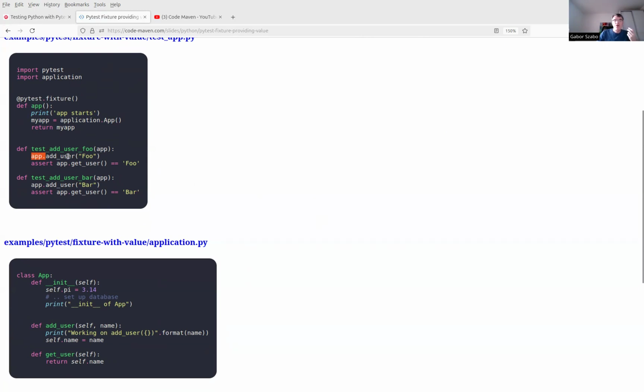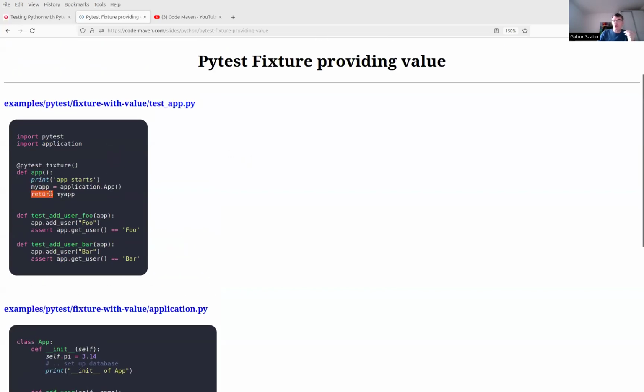For each test function, before pytest starts running it, it will call this function, which will print app starts. It will create the application, get this object, and return it. That return will get into this variable, and then we can use it. Now, this is the setup part. It doesn't have a teardown yet. But I thought it would be easier to first use the return, because we are more used to the return.